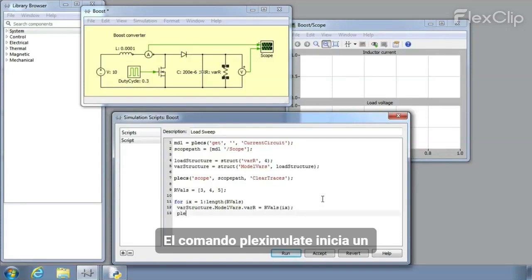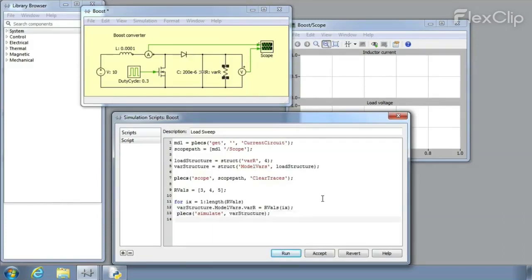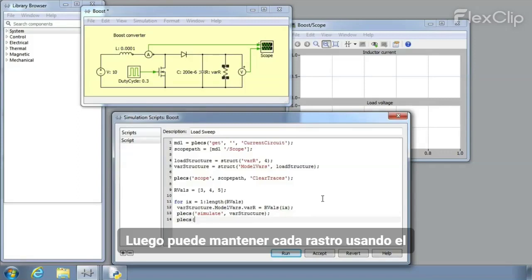The PLECS simulate command starts a simulation, and we will want to pass our nested structure as an argument to override the resistance value in the model during each simulation run. We can then hold each trace using the PLECS scope command.